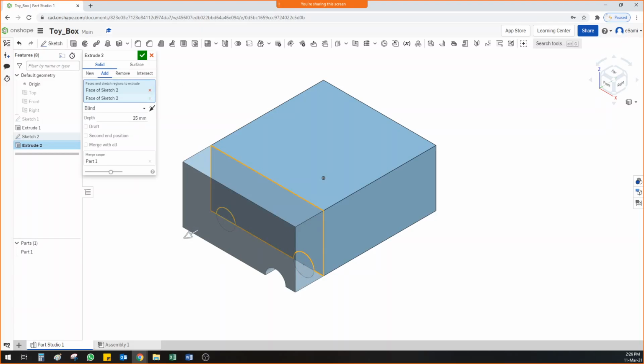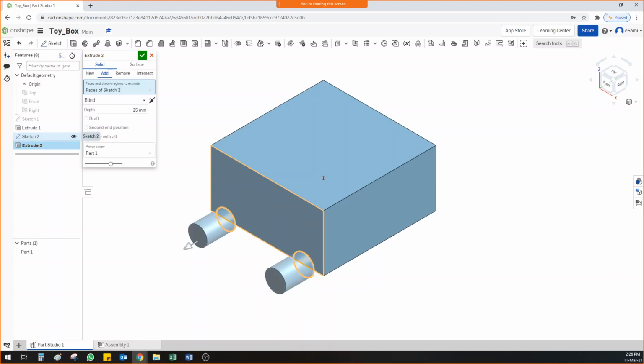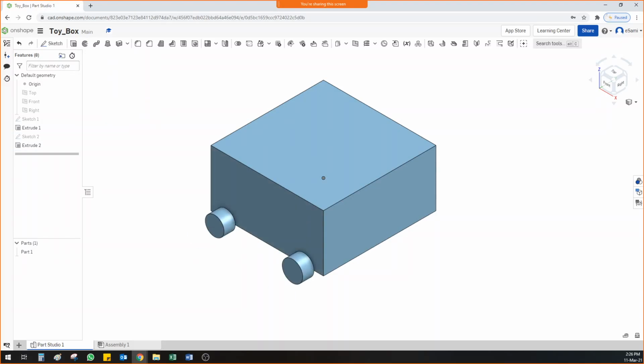So let me clear it all. I can choose from here also Sketch 2, and choose the two circles. Let me choose 10 millimeters this time and click OK. I have this done as well. Good. And let's choose another option.